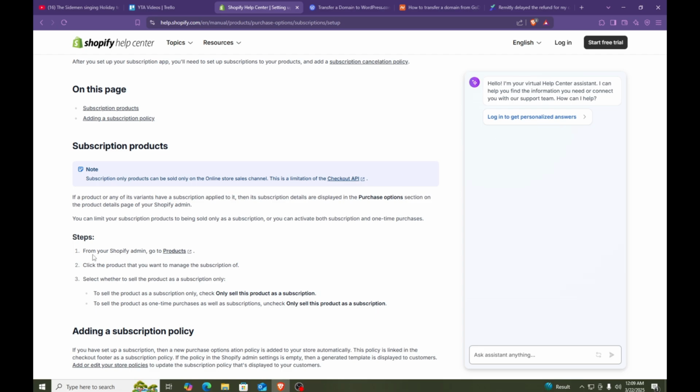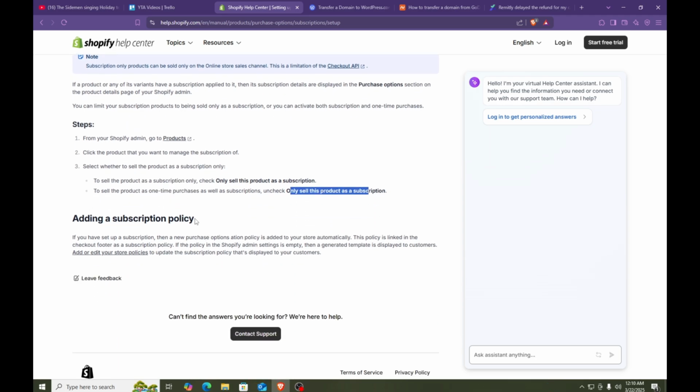But the steps are: you have to log into your Shopify admin, then go over to your products, then click the product which you mean to manage the subscription of, or even start engaging with the subscription. Then select whether to sell the product as a subscription only. And you can have these in two options. For example, to sell the product as subscription only, check "Only sell this product as a subscription." And to sell the product as a one-time purchase as well as a subscription, uncheck "Only sell this product as a subscription." And that's it. You can even add the subscription policy.